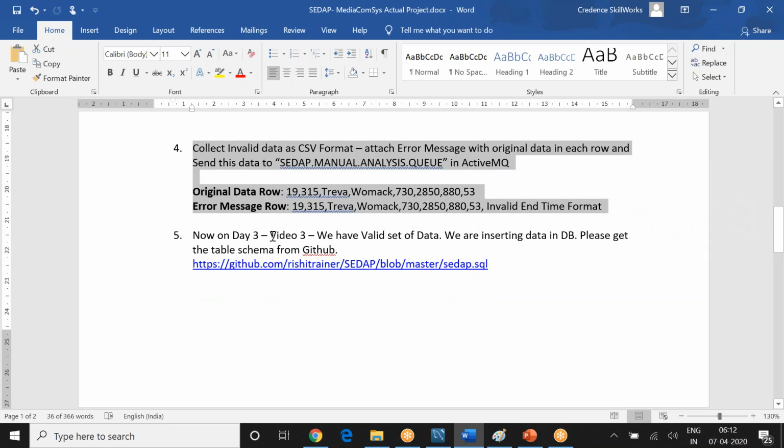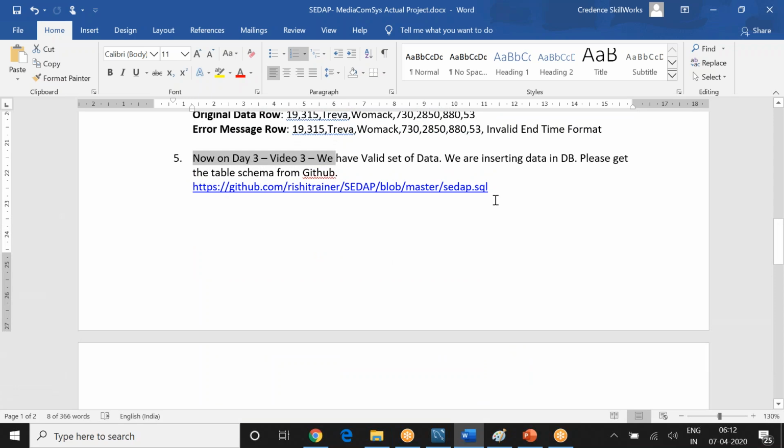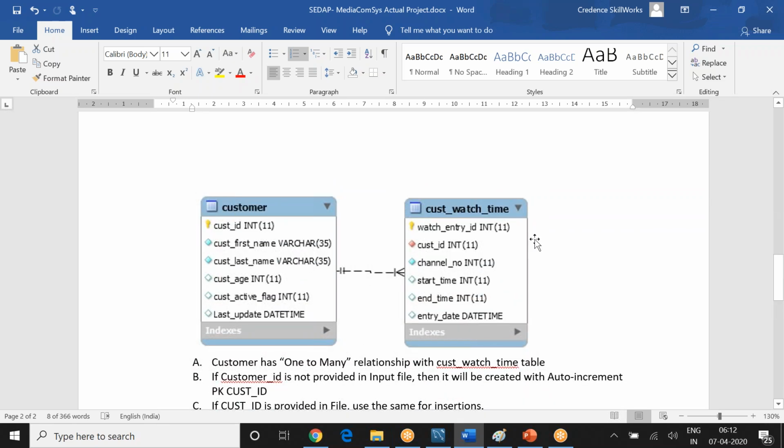Now you're going to do task number 5. So now you have the entire valid data in your list. So valid data has to be inserted into the database. You can grab your SQL, basically a complete schema, from sedap.sql at the GitHub location. So please go ahead and grab that. Now this will actually look like this.